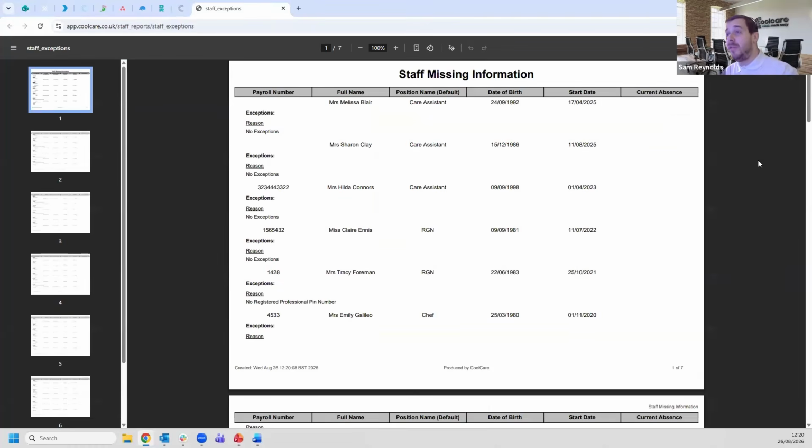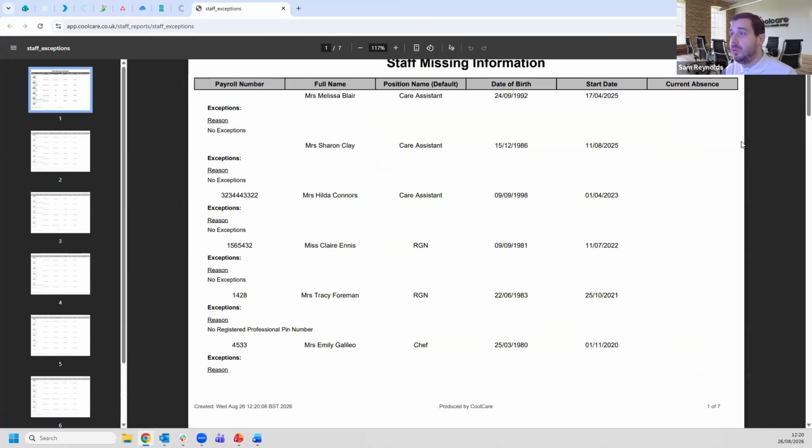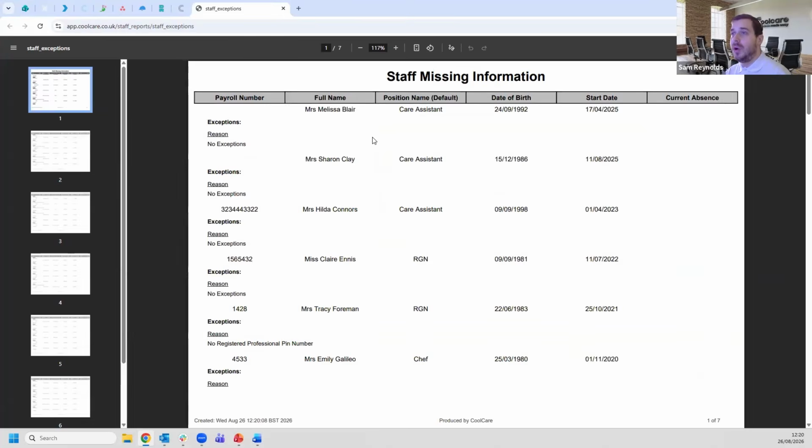And it creates for you this nice PDF report. Don't zoom in too far. It will list each staff member and some details for them, so their payroll number, their full name, their main position, their date of birth, start date, and if they were currently absent from the home, it would tell me that in there as well. And I can then see for them if there are any exceptions on their record. And the exceptions are basically all the stuff the widgets are looking for. So like incomplete inductions, probations, missing DBS details, or missing or expired DPS and PIN expiries as well in there. If they're past probation date and it's not been passed.